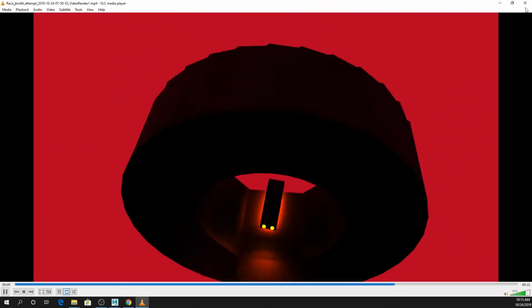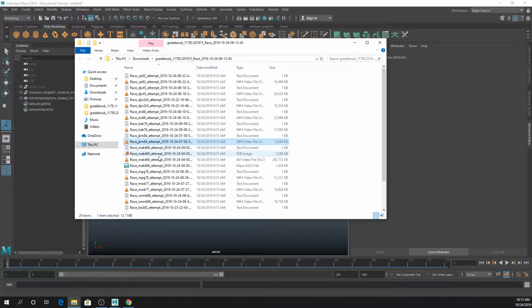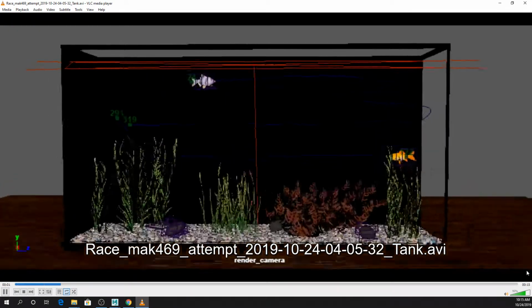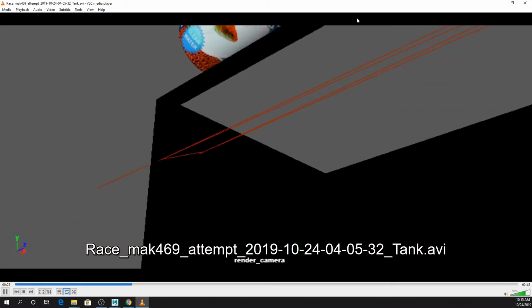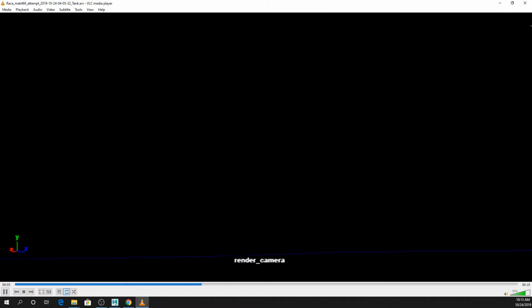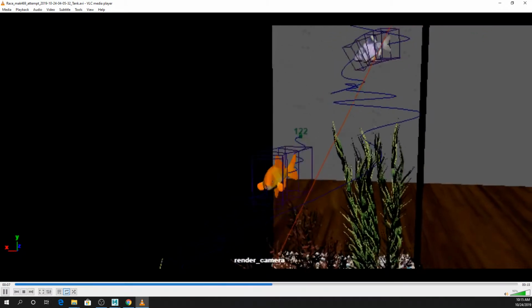All right. I was wondering if there's ever anyone babysitting these renders for these third-party render places. Fish tank. Thoroughly distracted by the fish.